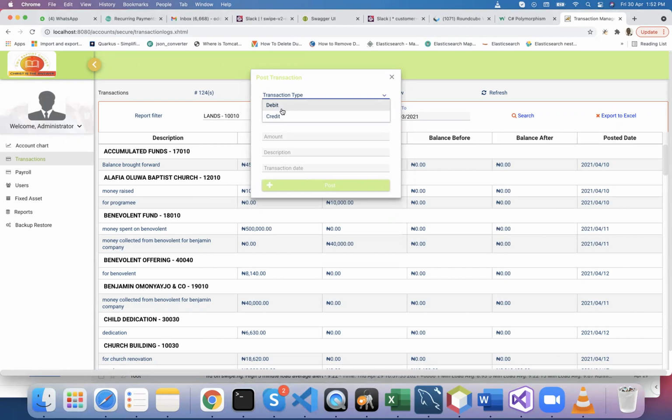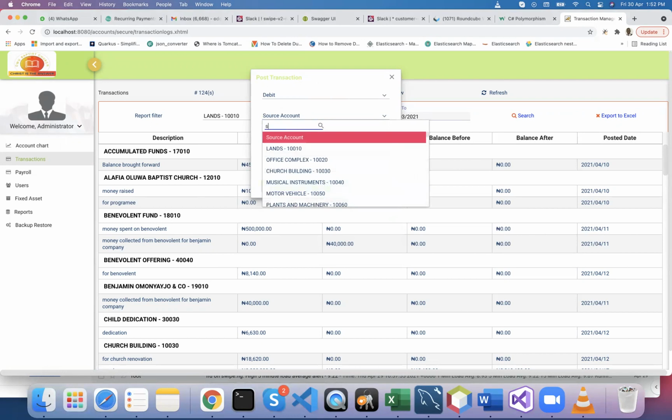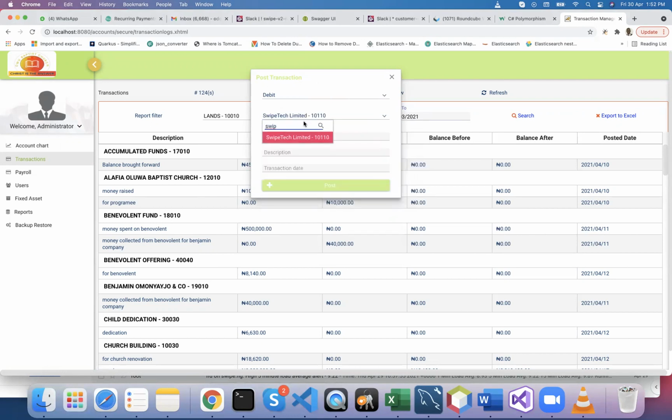When you are making a debit transaction, it's a positive transaction. So I want to select Swipe Tech Limited, which I created earlier. Initially, when you create the account, the account is empty and has a zero balance. So now we want to add some kind of debit transaction on the account.